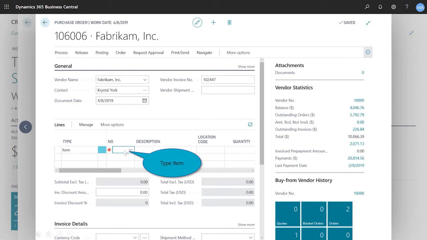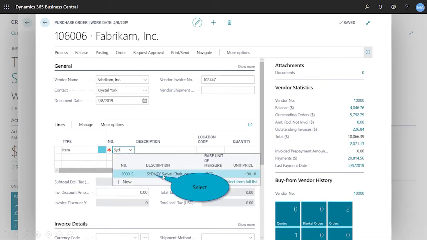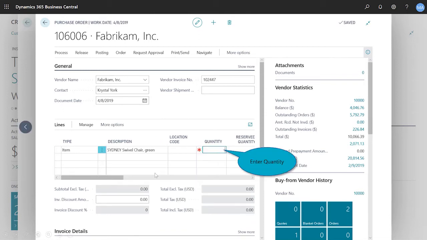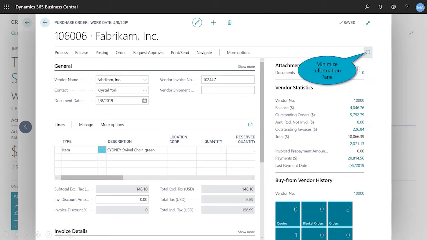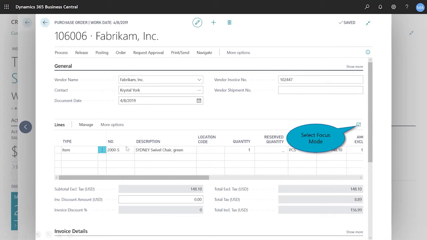Now I begin to perform my task of entering those line items, but notice as I'm typing the word Sydney, which is a text field being populated into a number column, I choose Sydney, I'll enter in a quantity of 1. And let's minimize the information pane just to get a little bit more real estate. To highlight what just happened, I accidentally typed in a Sydney description into the item number field, but Business Central knew what my intentions were and put the appropriate fields of item number and description.